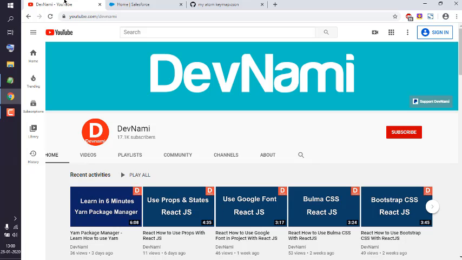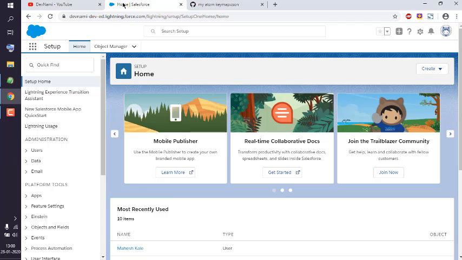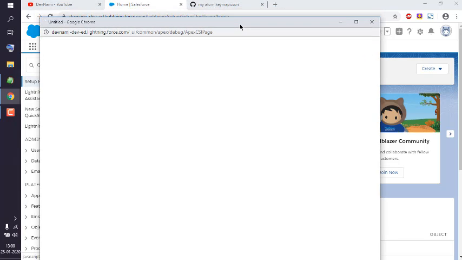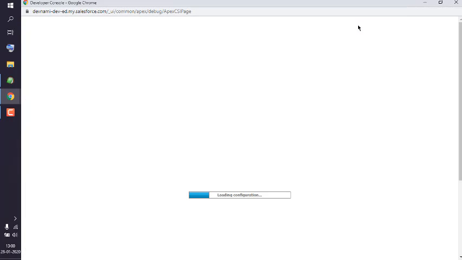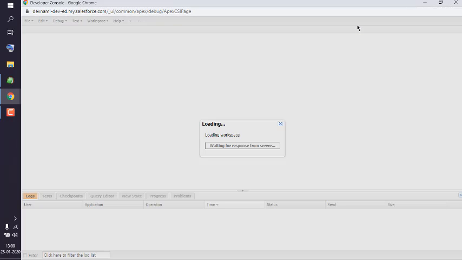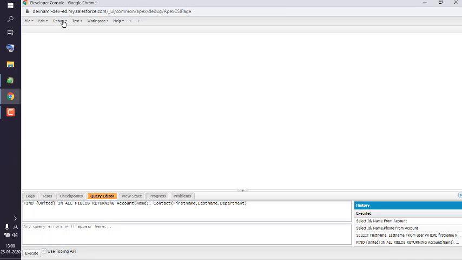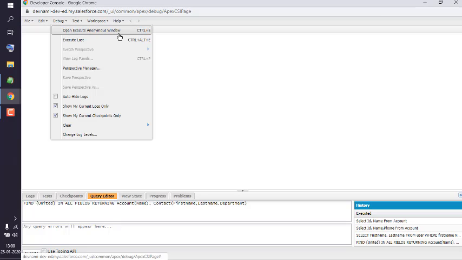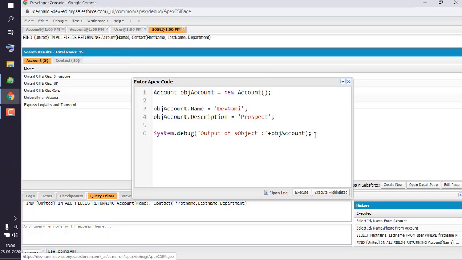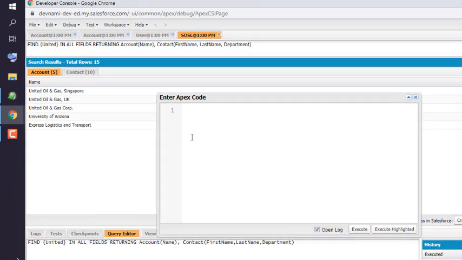So let's take a look at how you can create a new array in Apex with the Salesforce Developer Console. First thing, log into your developer console, then open that. Okay, now it should open in a new window. Now here we are going to open the anonymous window for execution. I can remove the existing code.